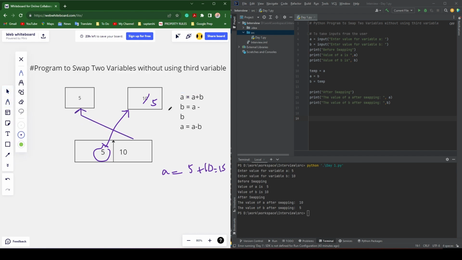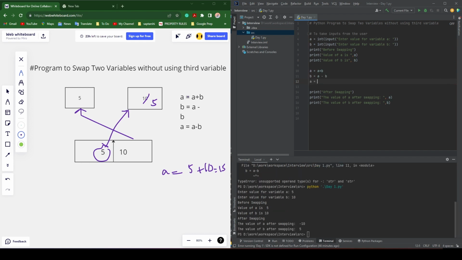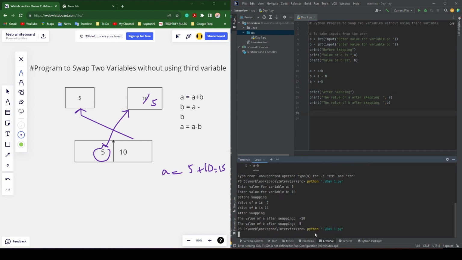So let's just code it out and see if this works. So we are going to write down the same thing that we have shown on the left hand side. So a we are assigning with a plus b, b we are assigning with a minus b, and a is equal to a minus b. Save this code and let's just run this.